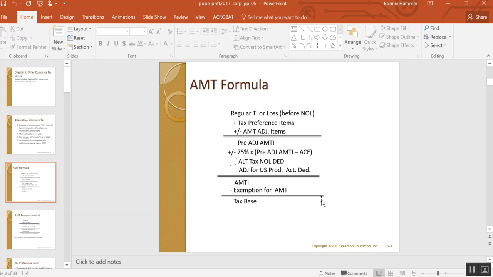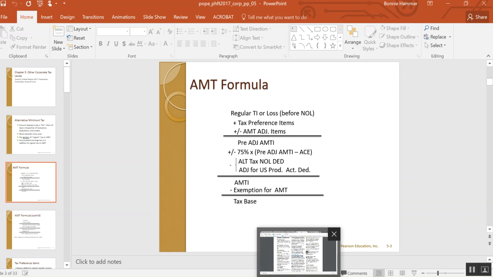So you would add your tax preference items, and then you would also add or subtract your AMT adjustment items. The difference between tax preference items and AMT adjustment items is definitional, and those are covered in the instructions. There's going to be a list of them, and there's also a list, by the way, in your book.